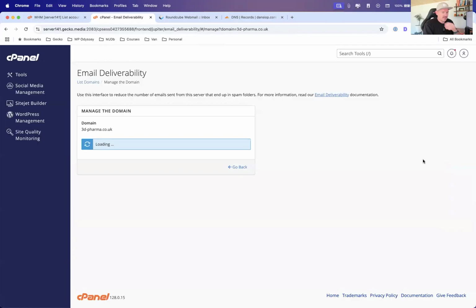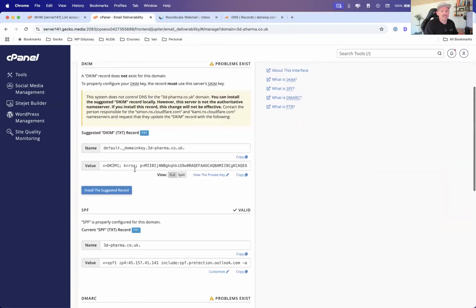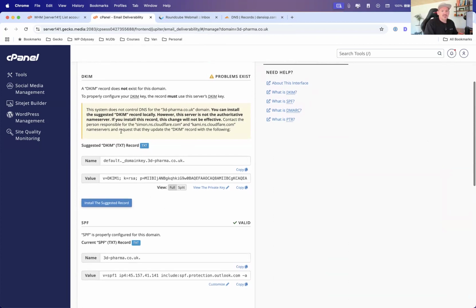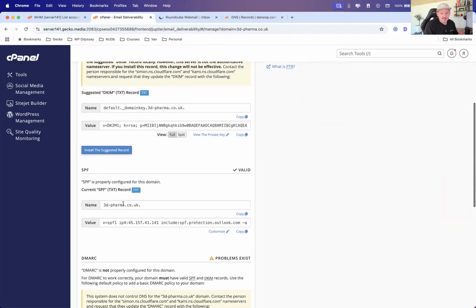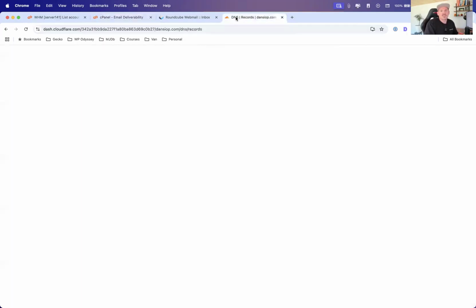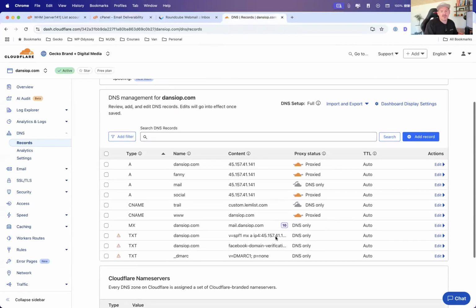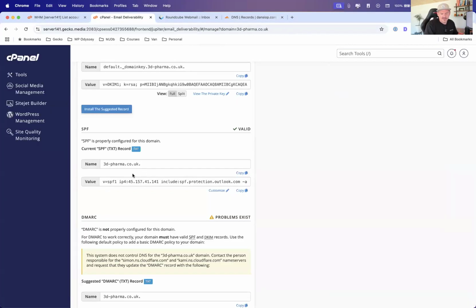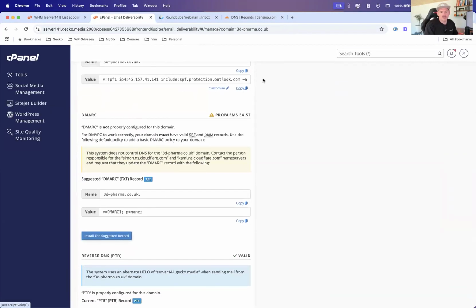But what you can do is you can click on Manage, and it'll give you the information that you need so that you can do DKIM verified, SPF records. And then what you do is you'd go to Cloudflare, and then you'd be able to create the records that you need to make sure that everything's working fine.